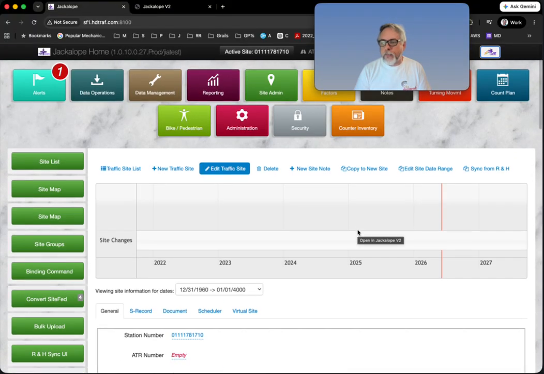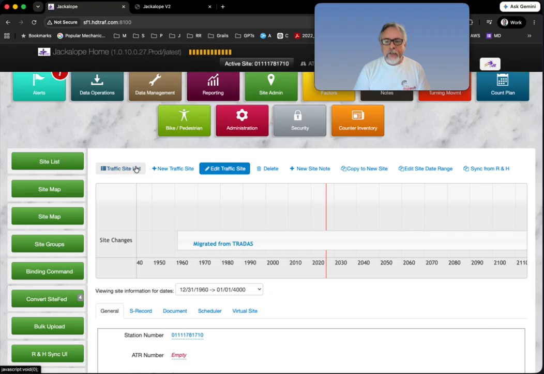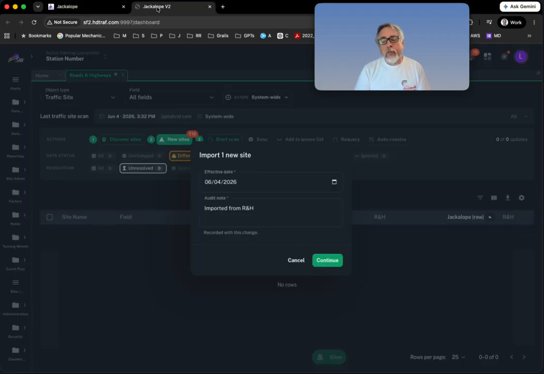and that corresponds to this date here, the initial date that this site started existing. Probably that would be the first of the year, I would guess. You just have to enter this part once.